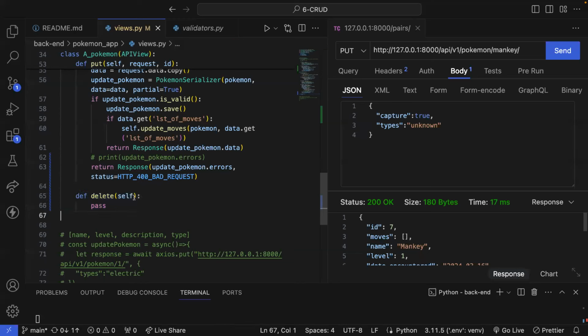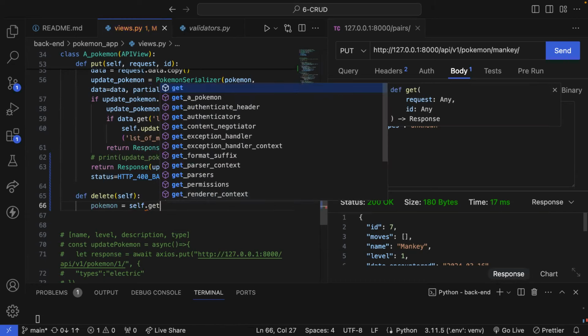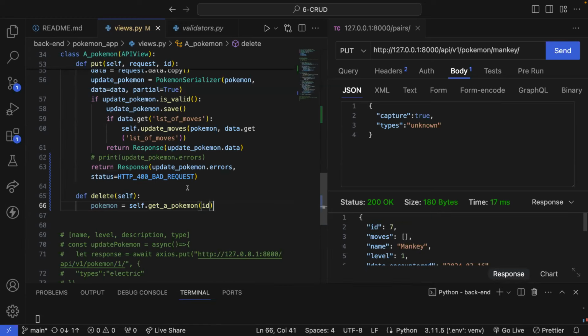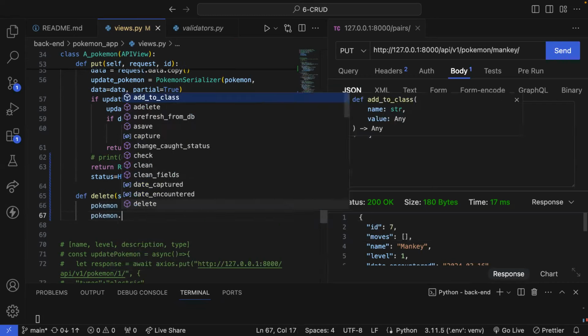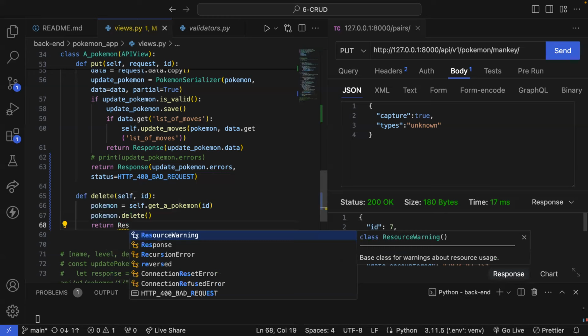Yeah, so we're going to use our get Pokemon. Get a Pokemon. So Pokemon equals self dot get a Pokemon, and we're taking the ID. We would have to add that into our delete method up there, right? Okay. And then you would add Pokemon dot delete next. Nice. So that gets me a Pokemon. I delete said Pokemon and I want to return an empty response.